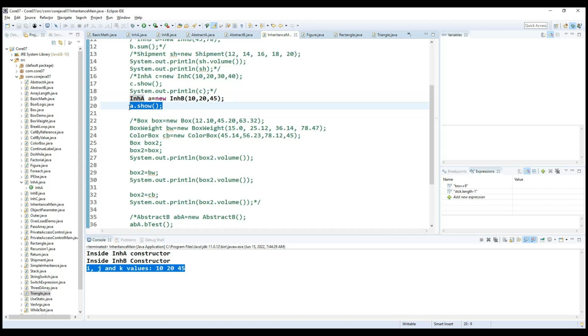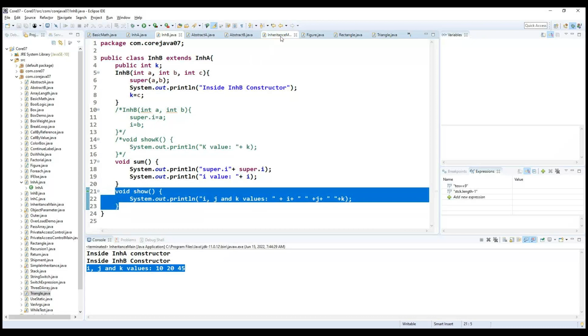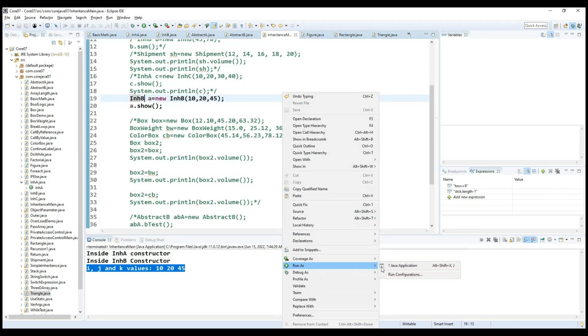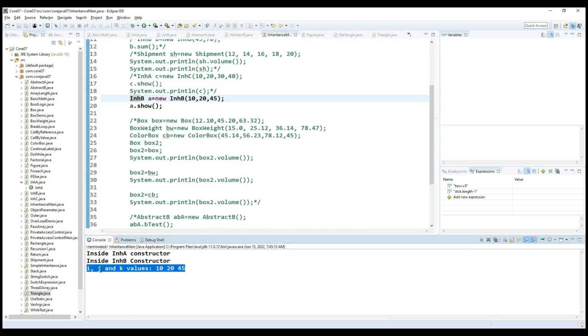Because the highest priority goes to the subclass method. If the subclass method is not available, then only it will go to the superclass method. What we are doing is, for our specific implementation, we override the method inside this inheritance B class, so every time it will take this method with the highest priority. Even if you change the type to inheritance B and call one more time, the same method will execute. Now you can see the i, j and k values here.